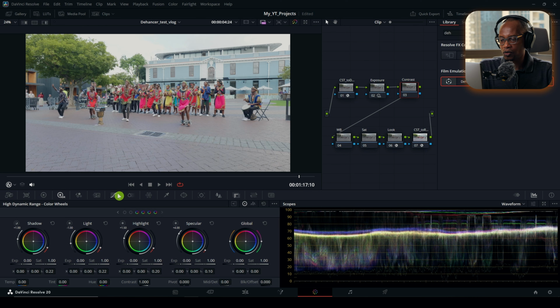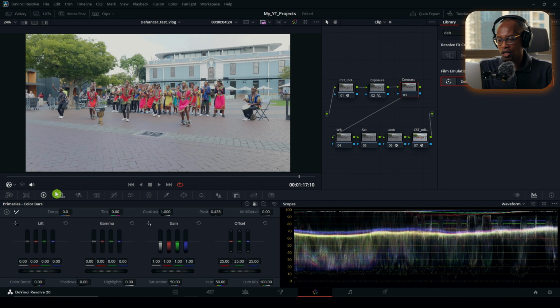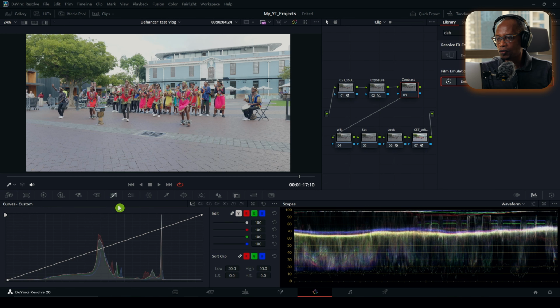And Davinci gives you various tools for adjusting contrast. You can use these two, contrast and pivot. You can also use the curves. I like using a mixture of both of them. Let's start with the curves. I'll create one point here in my shadows, and another here in my midtones, and another here in the highlights. Then I drag the highlights ever so slightly up, and then the shadows slightly down.